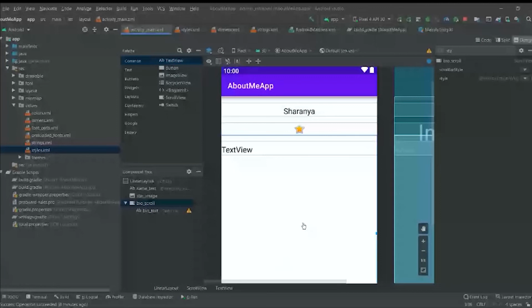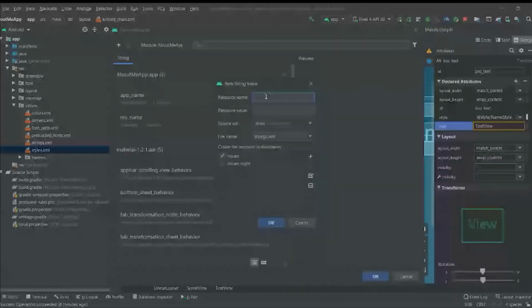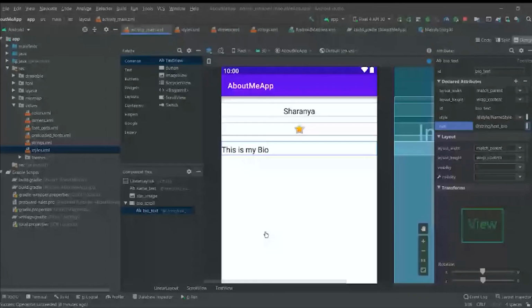To add a text here, let's create an ID for the text. As you can see, let's create a new resource. String value, let's call it text underscore bio. This is what we'll be adding. For now, I'll just write a sample. This is my bio. Clicking OK, and it created a text bio ID, and it added the text.